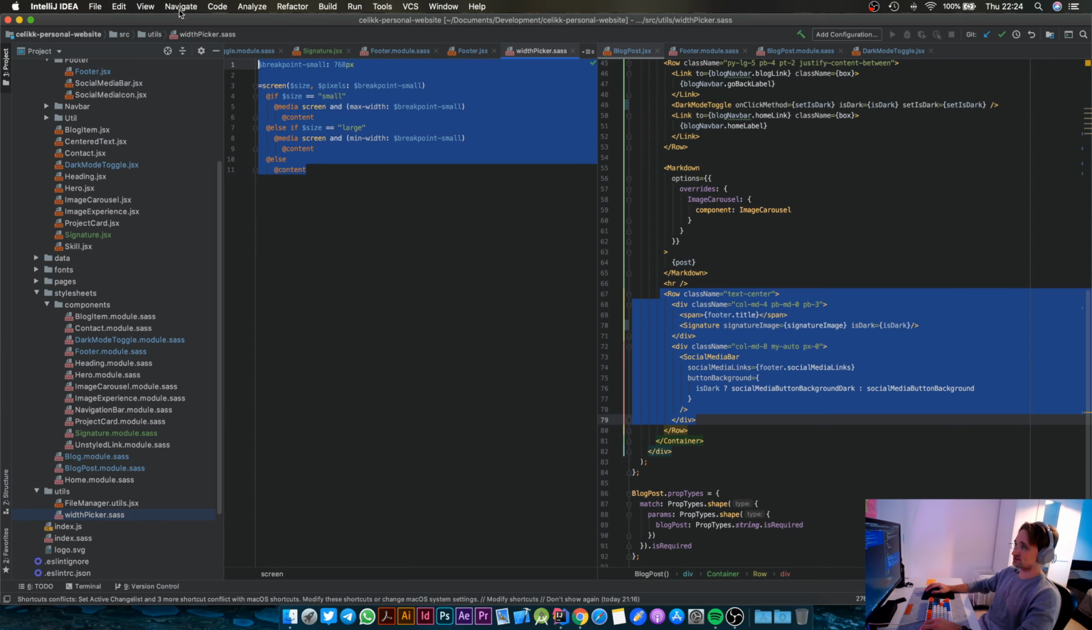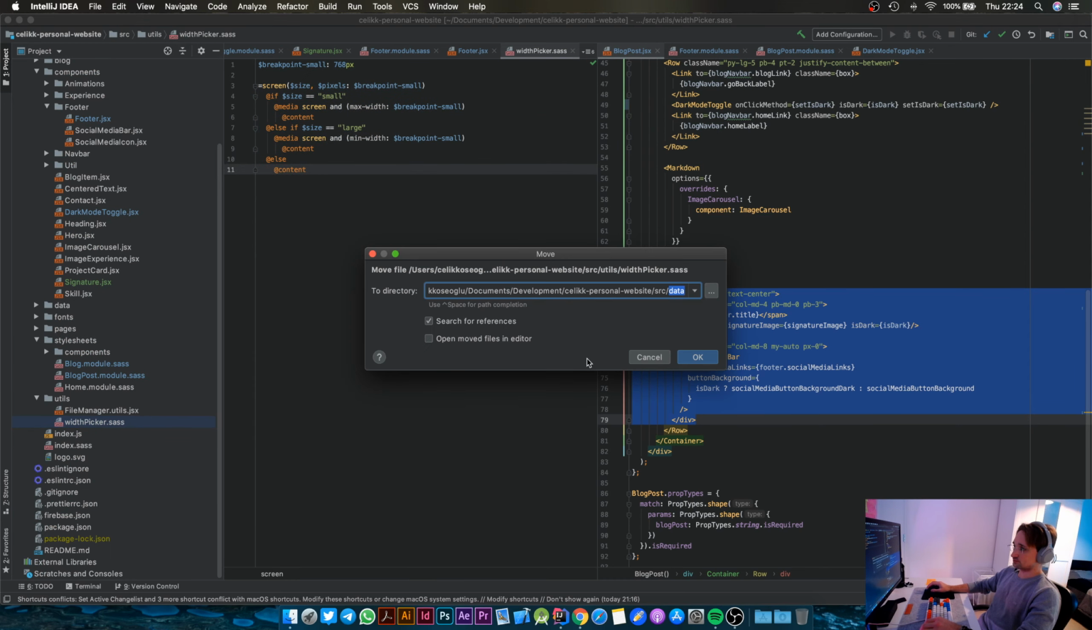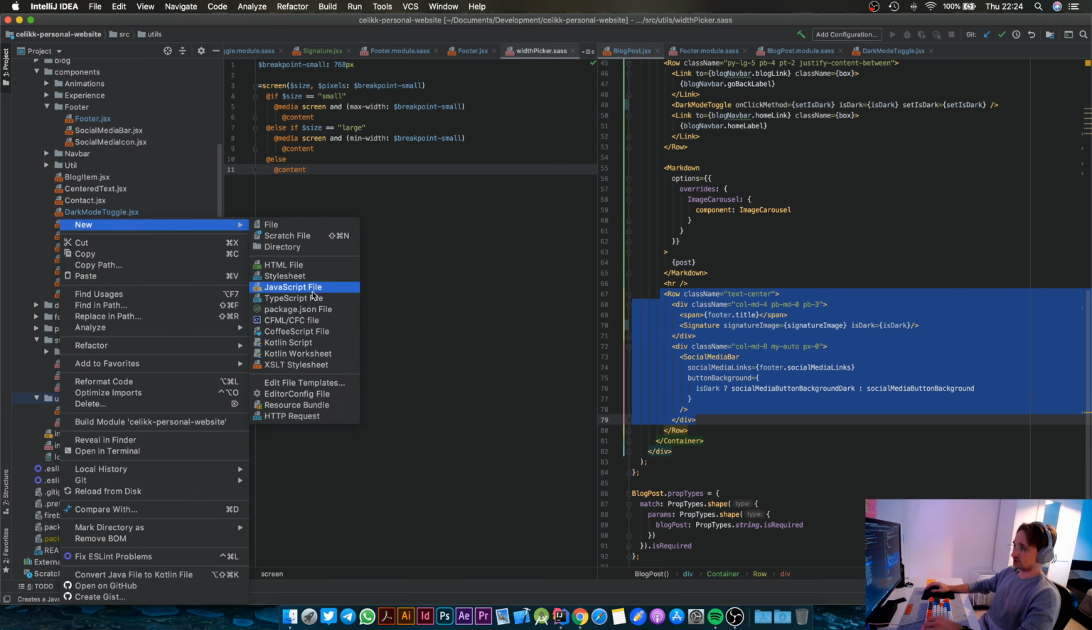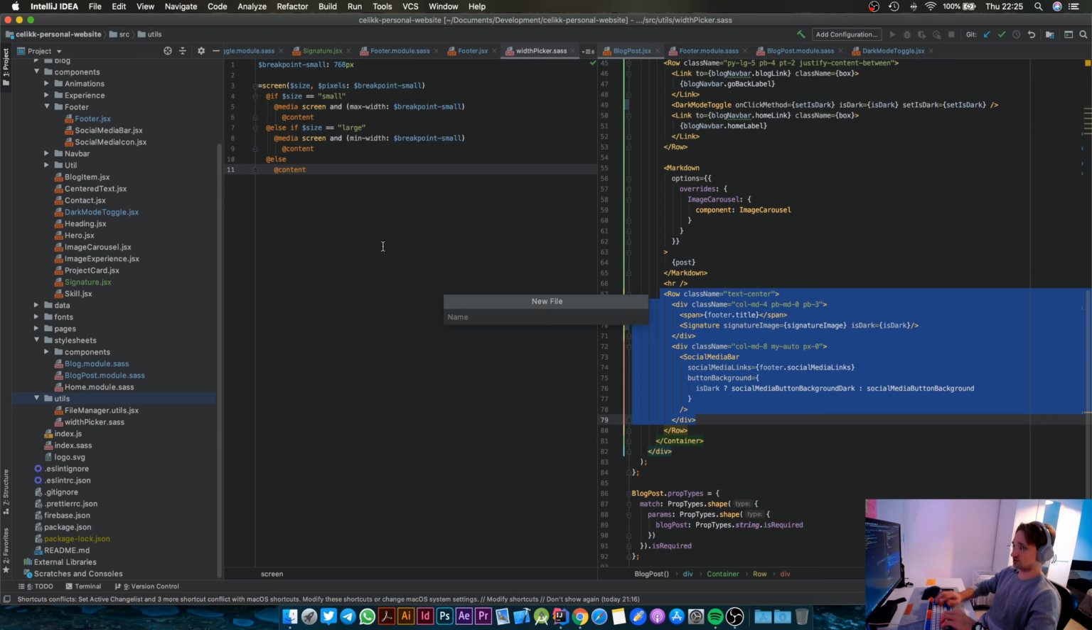So I have this Sass that I import in multiple places, right? Yeah. And I'm going to have another common Sass, which is going to be called animation timer.sass.